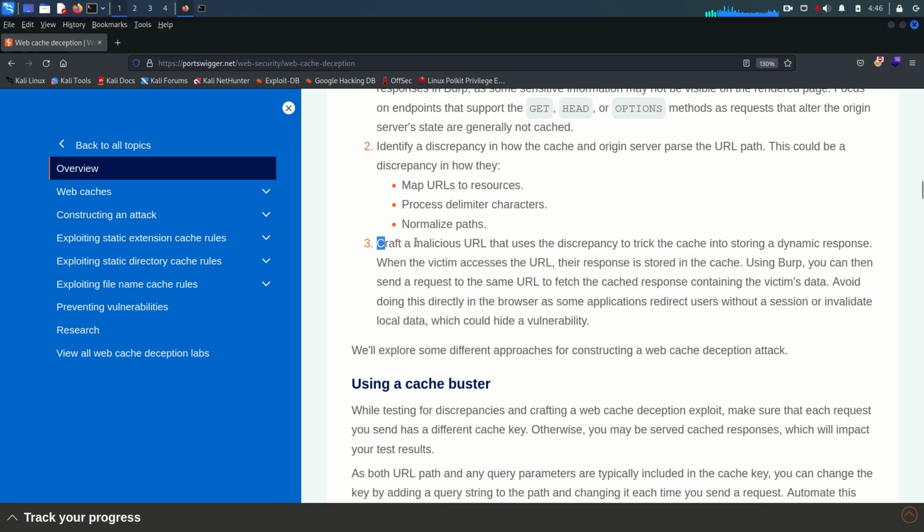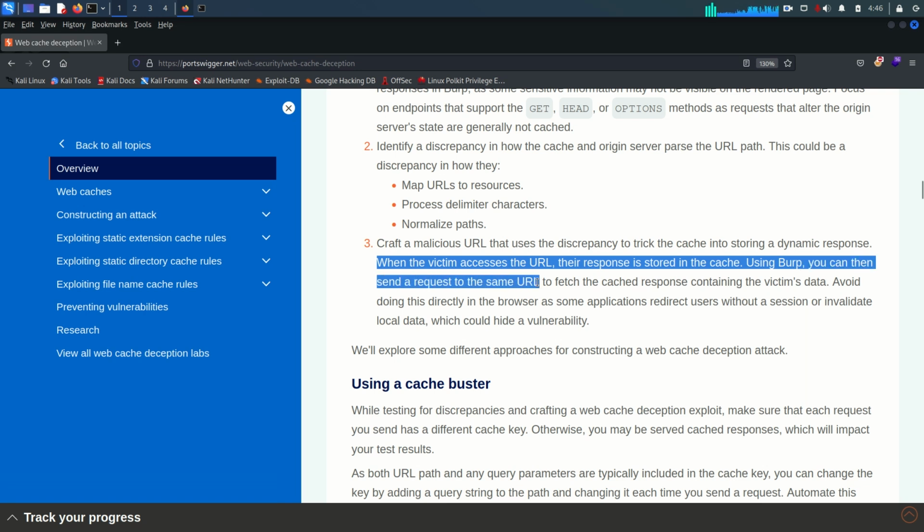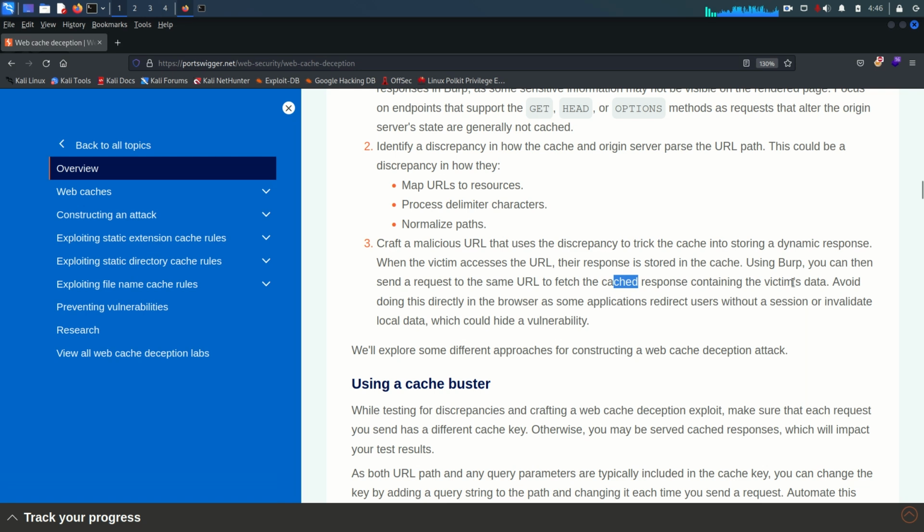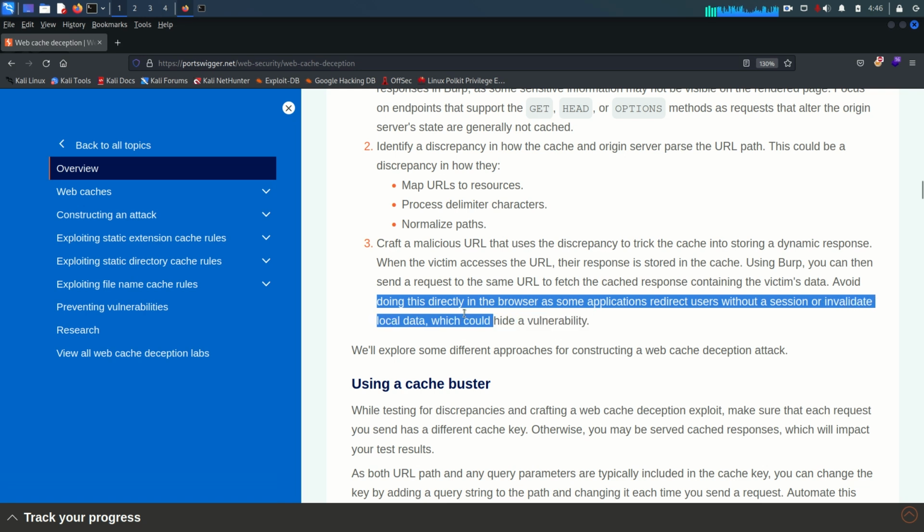The third point says craft a malicious URL that uses the discrepancy to trick the cache into storing a dynamic response. So when the victim accesses the URL, their response is stored in the cache, and using Burp Suite you can then send a request to the same arbitrary URL, which attacker means you or us, to fetch the cached response containing the victim's data. So avoid doing this directly in the browser, because some applications redirect users without a session or invalidate the local data, which could hide a vulnerability.